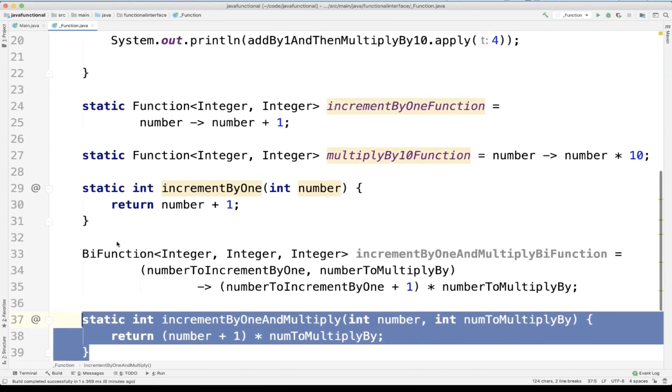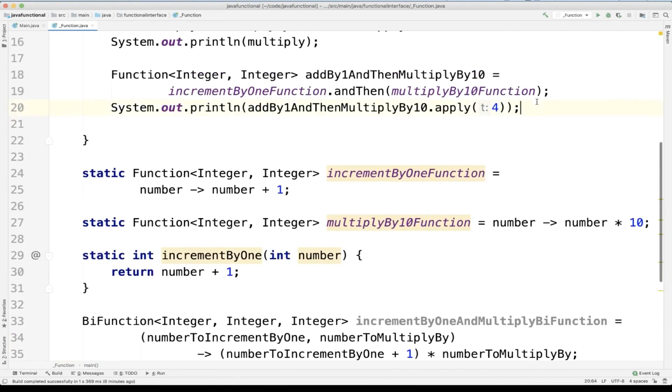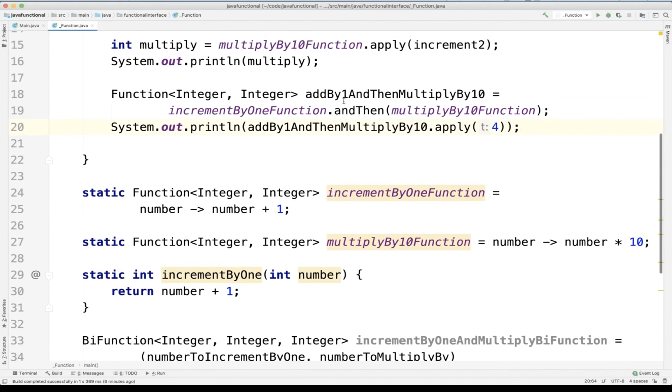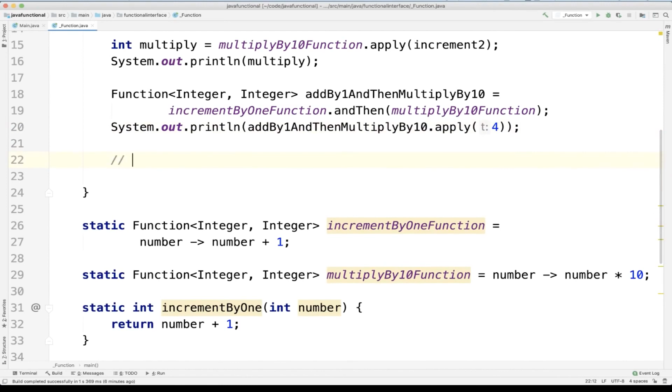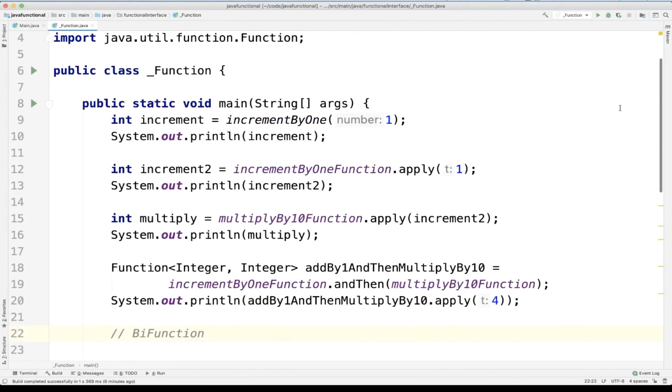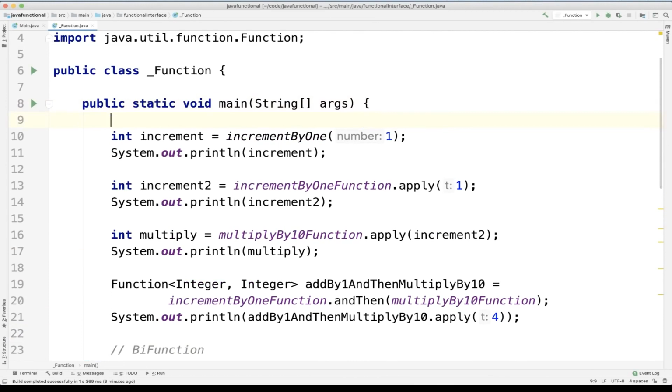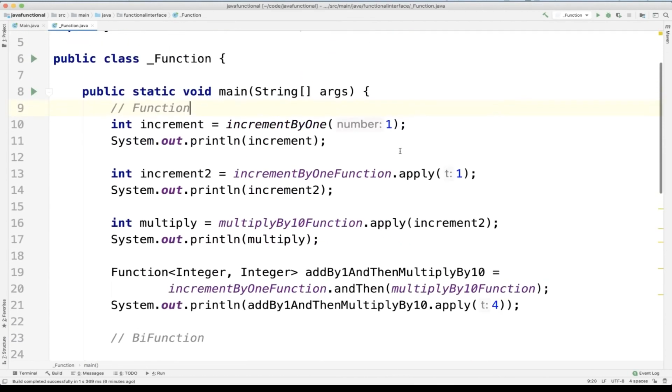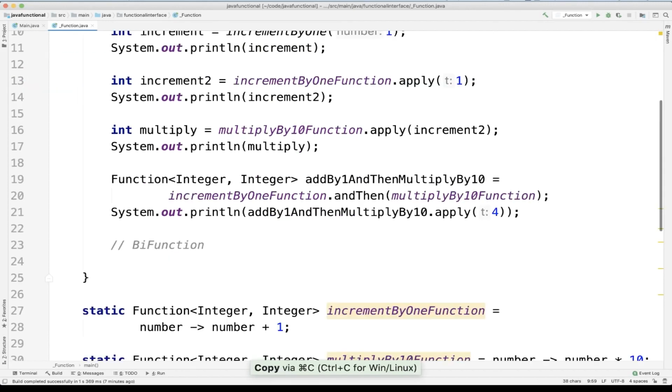So now let's go ahead and use it. Remember we had this function, add 1 and then multiply by 10. This now is a BiFunction, and this was the Function example. Let me add a comment: takes one argument and produces one result. Now the BiFunction is almost the same, but it takes two arguments right here.